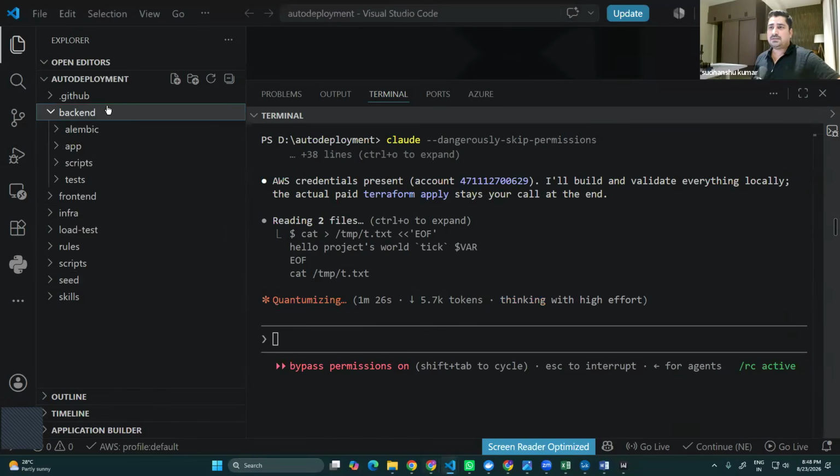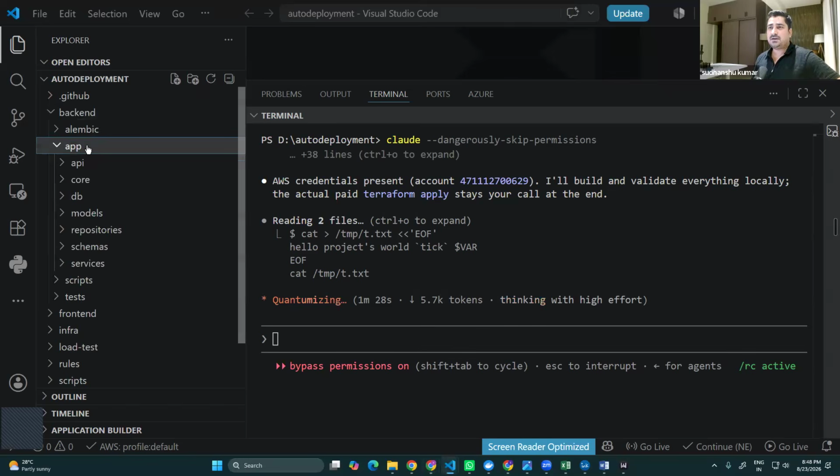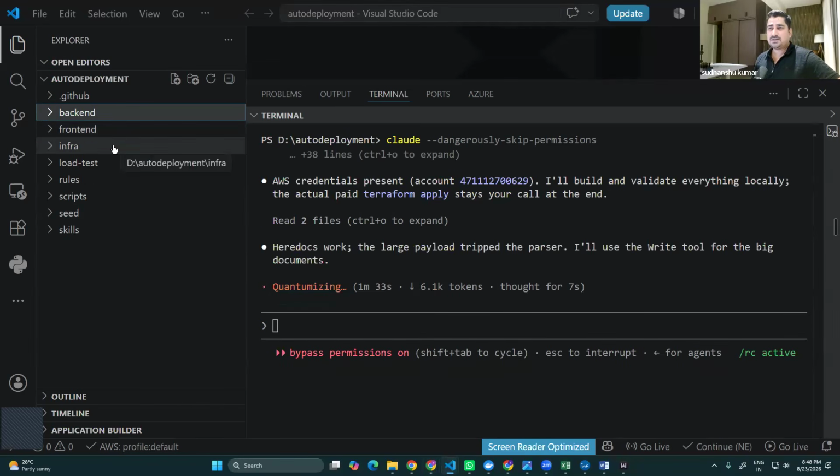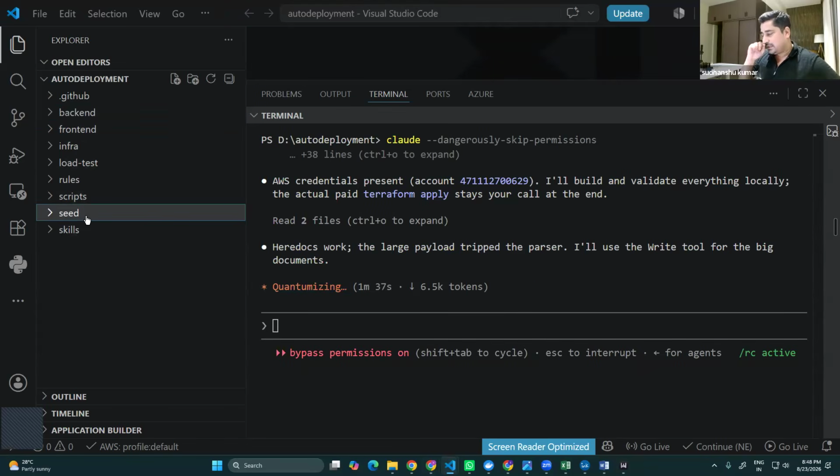So the structure is created, right? The structure is created for this entire file: backend structure, frontend structure, infrastructure, rules, scripts, seed. For seeding the data, I said to seed it with 50 laptops' information.